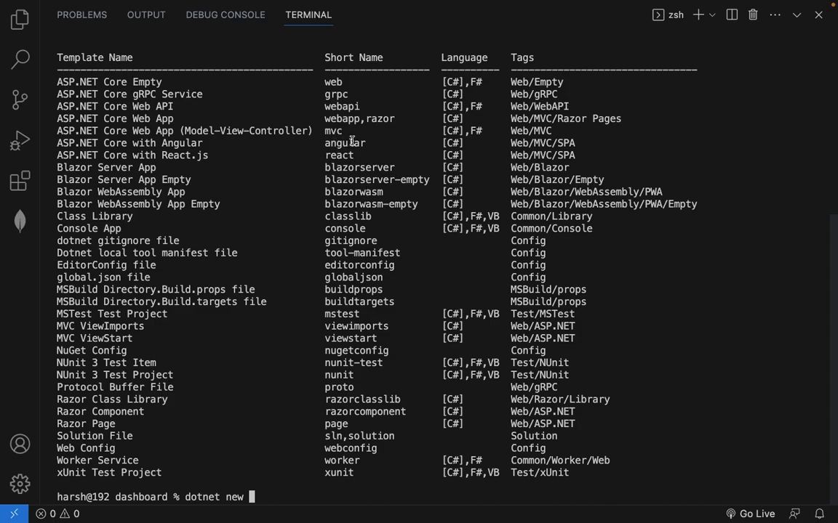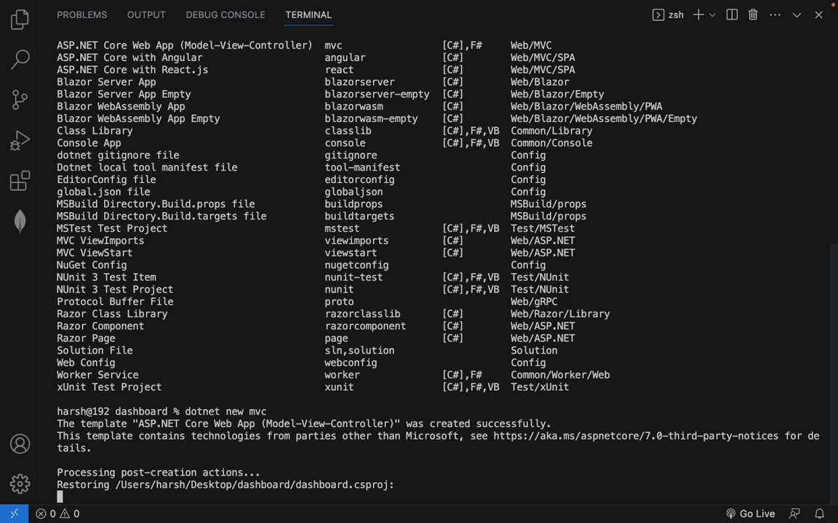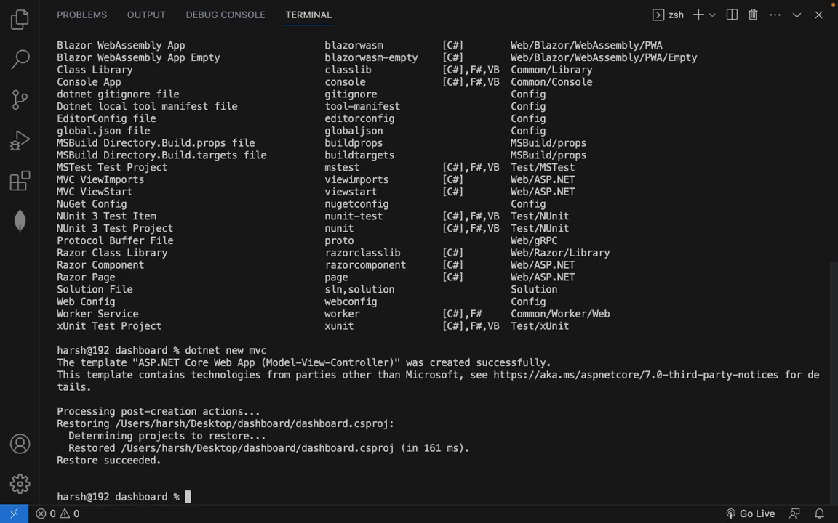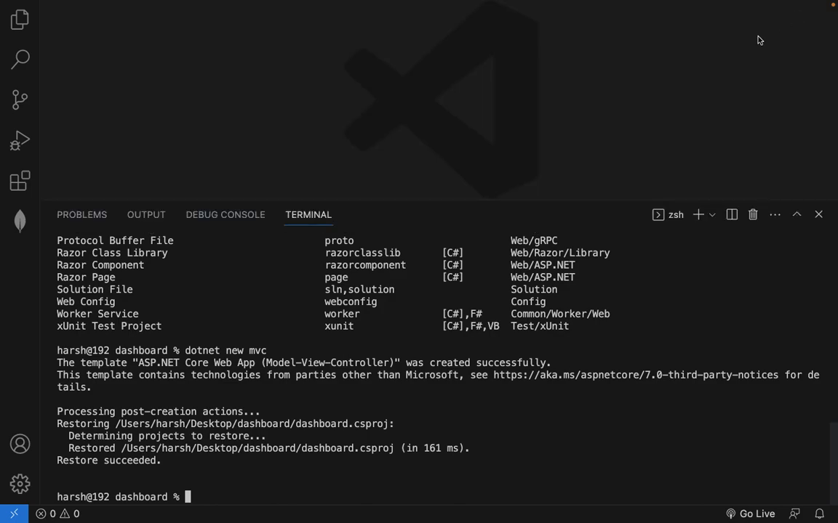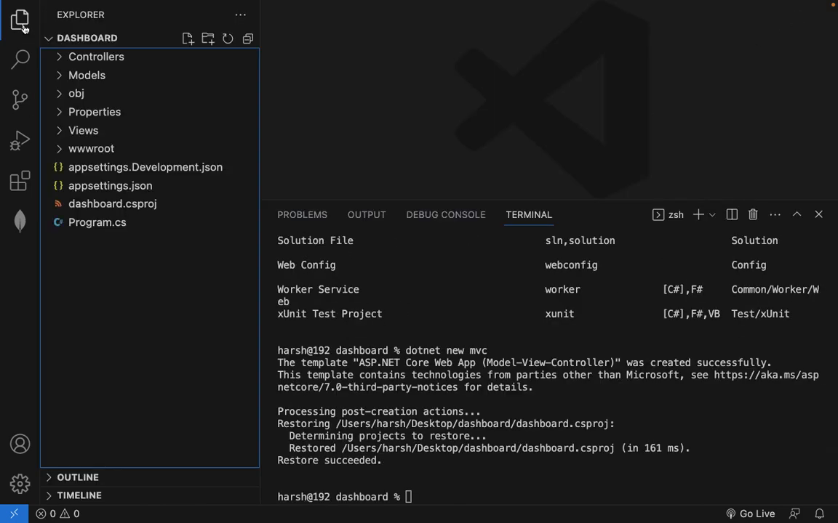If I want to create Angular, I can create Angular also, React also, the web APIs, the web. So we just need to mention dotnet new and the short name. So I want to create the MVC, so I can just say mvc. The moment I write dotnet new mvc, it will create the new project which is based on model view and controller. So I'm just going into the left side, and you can see there is the dashboard folder.